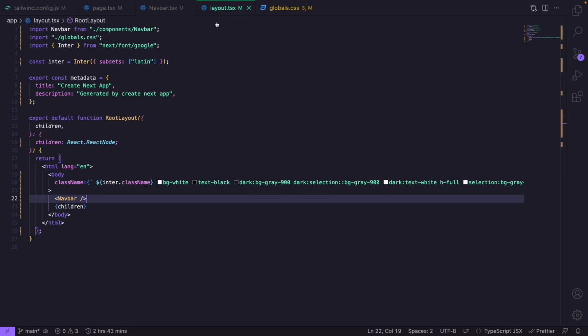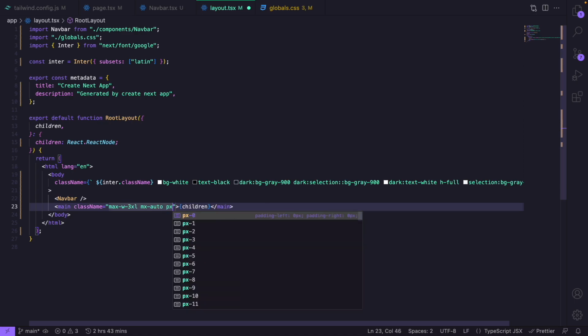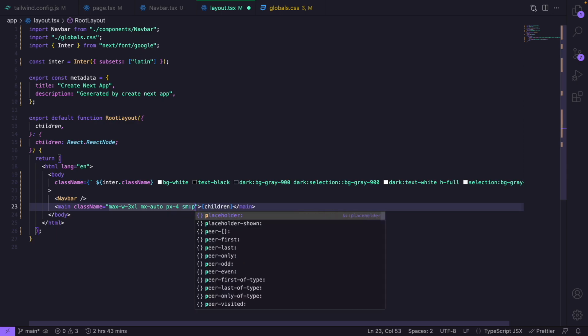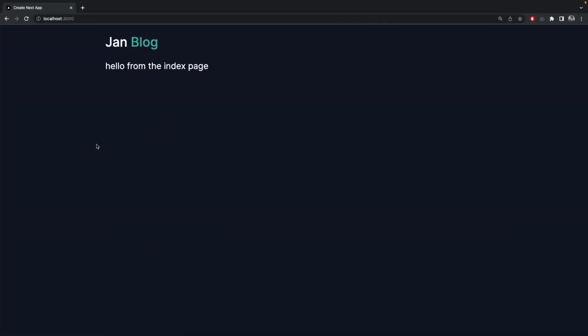Let me go back to the layout.tsx and let me wrap this children inside of a main element. Now let me paste back the children and let's style that main. So let's give it a class name of max-w-3xl, mx-auto, px-4, sm:px-6, and lg:px-8. If I now go back, you will see that the margin is now pretty much the same on the navbar and on the index page, or on this h1 tag in that sense.